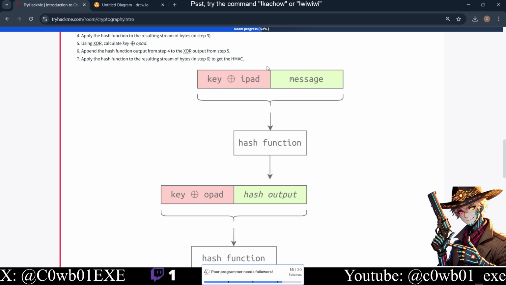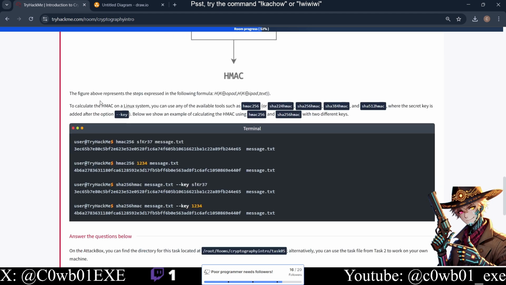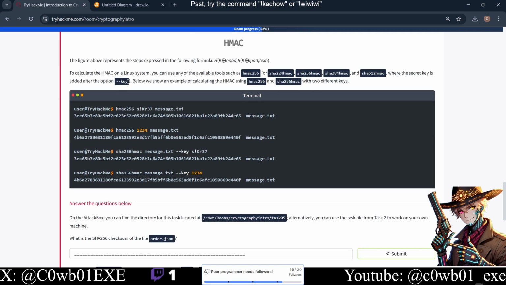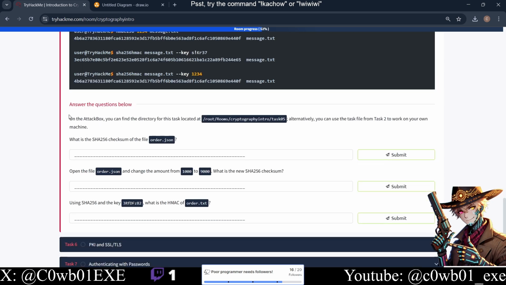So we have our key and our message, and the hash function. Our key, our hash, and then we have our hash function. So the figure above represents the steps expressed in the formula. To calculate the HMAC on Linux, we can use any of the available tools, such as hmac256, with the secret key added with the --key option. Below is an example. So we have the HMAC of the message. We're able to see that.